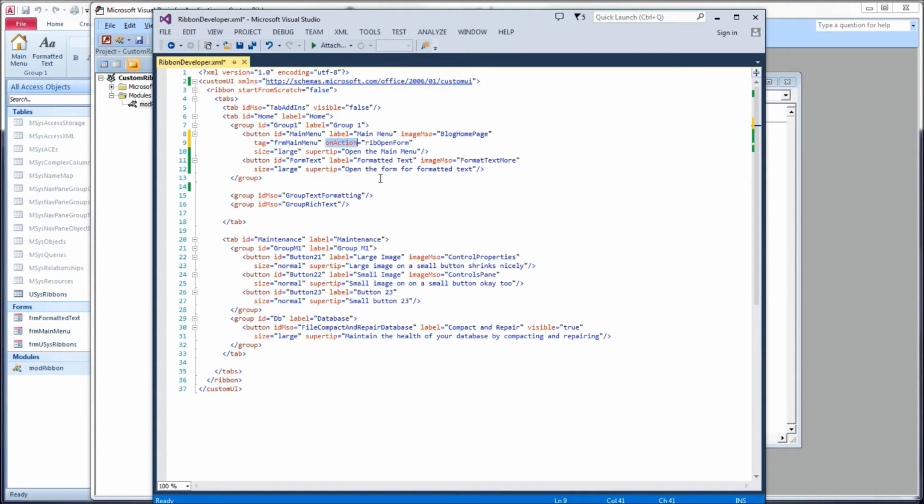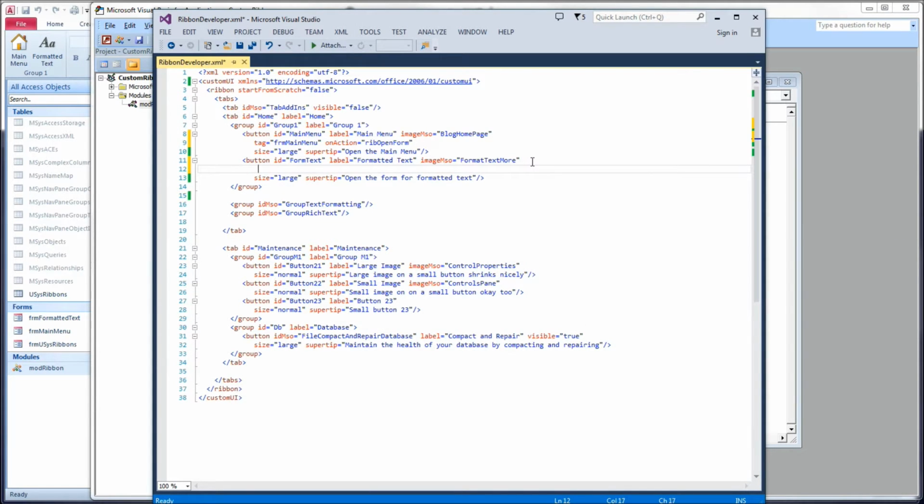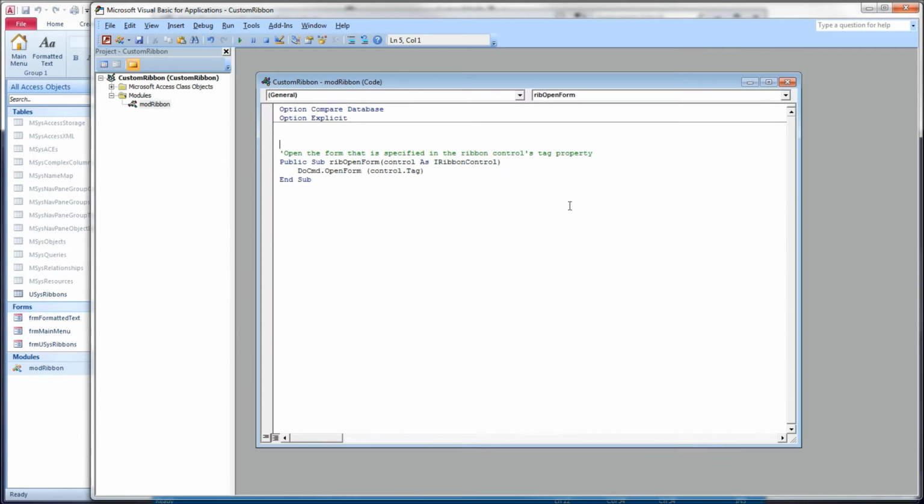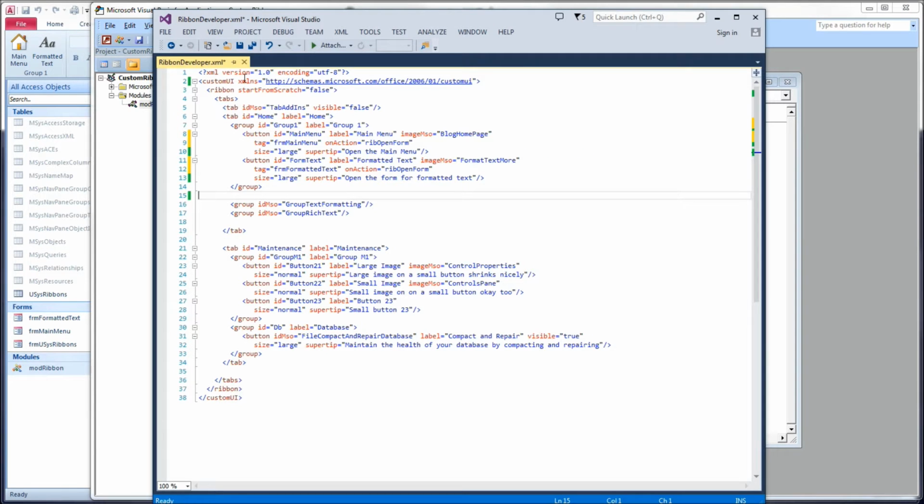And second, we've added the onAction attribute. The onAction attribute is different for different types of controls. For a button, the onAction attribute represents what you want to happen when the button is clicked. And what we want to run is this code, the rib_open_form method that we just created over here. And back to our XML, I want to add the equivalent code to our second button. That tag is going to be form formatted text, which is the name of that form, but it's going to be the same code we want to run, the rib_open_form method. Remember, that method is a generic method. It doesn't matter which control we give it, as long as it has a tag that has a form name in it.